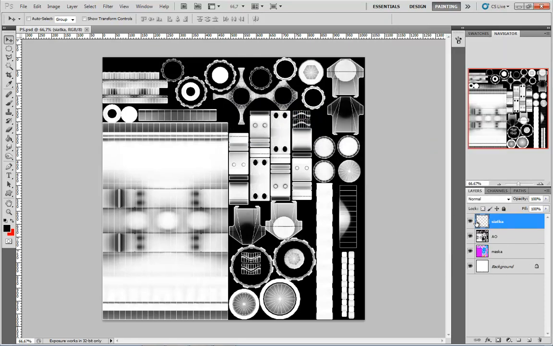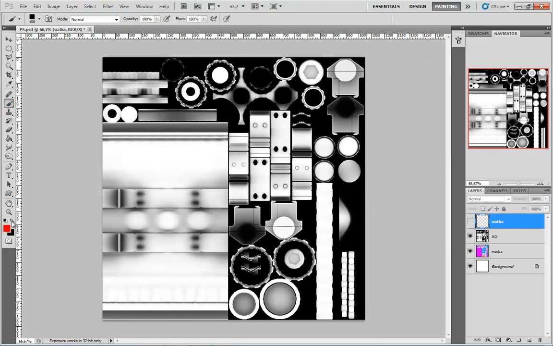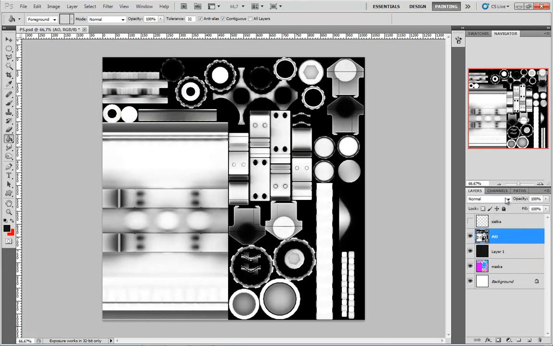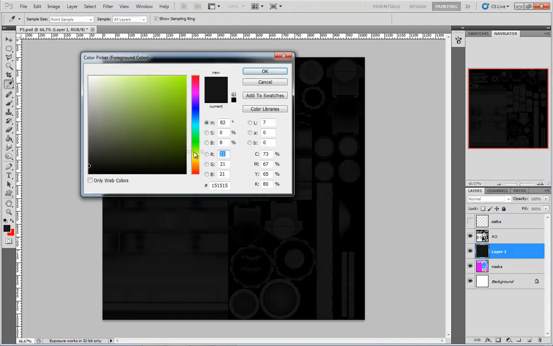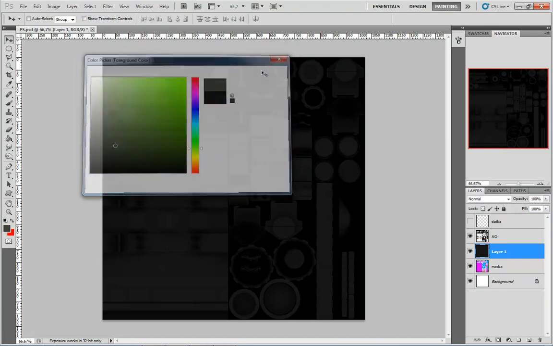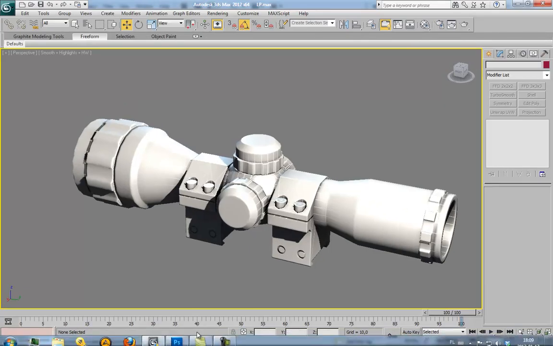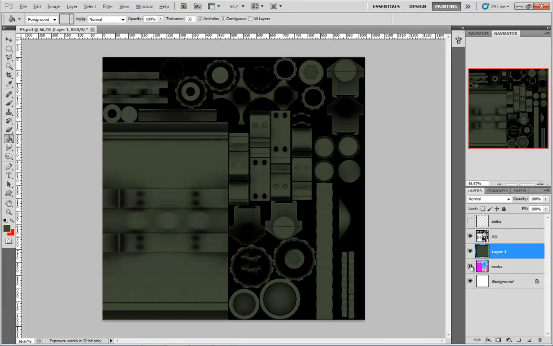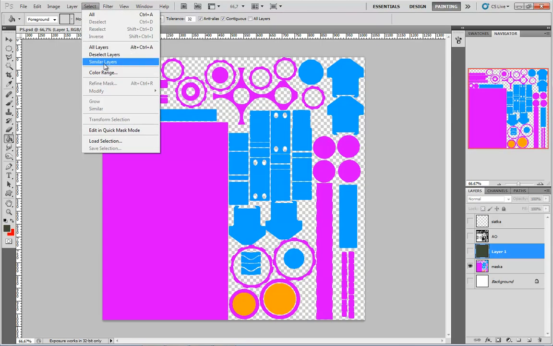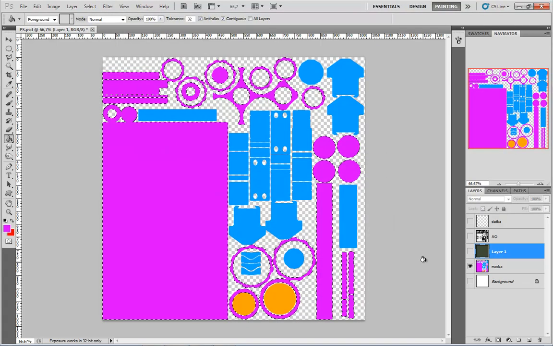Okay, and now when you change something, maybe add some more color. Okay, now choose AO and use multiply. Okay, and I want this maybe green. I want this color for my part. Now press Alt, click here, and select this. Okay.